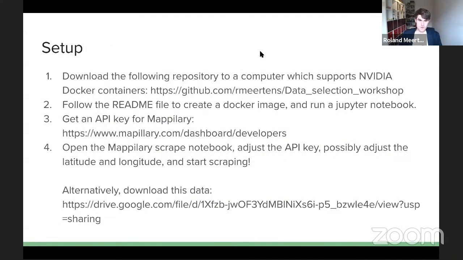What you can do is download this repository I have. Peter already sent the link to the chat. If you download that to a computer which supports NVIDIA Docker containers, then you can follow the README file to create a Docker image. It's just 2 commands, Docker build and Docker run. And then you have a Jupyter Notebook running locally on localhost 8888. You should see something there.